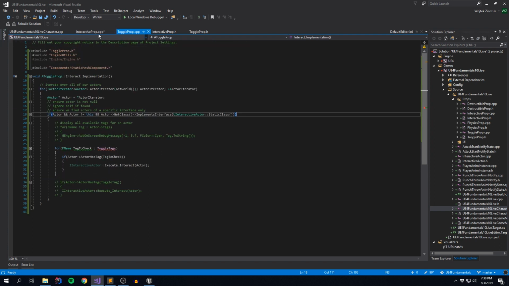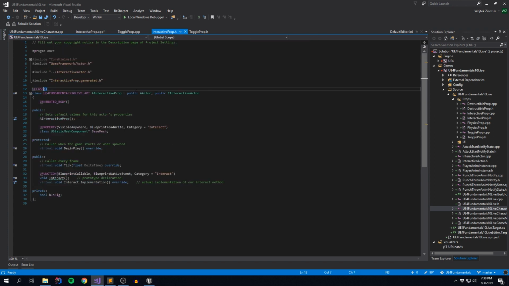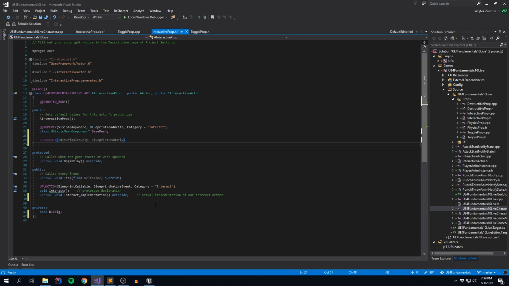So to do that, you can have a couple of different ways. You can overwrite the tick such that it doesn't call the super, or you basically put in a couple of additional conditionals that don't force you to scale the object. So we can say if it's big and b can scale. So on our interactive prop, we're going to add a new property, and we're actually going to make this guy a public UPROPERTY EditDefaultsOnly, BlueprintReadOnly. And this is a bool b can scale.